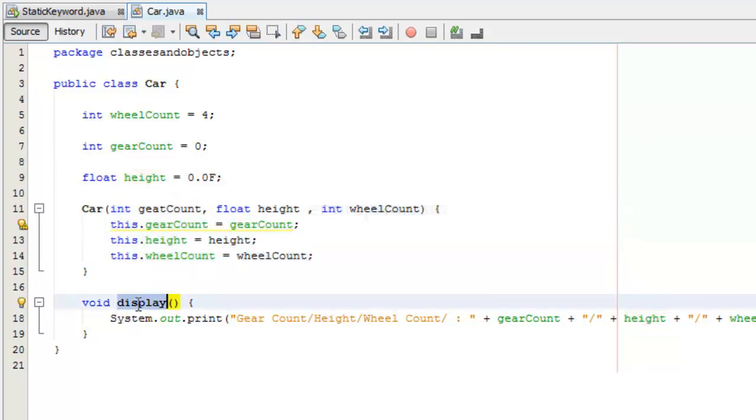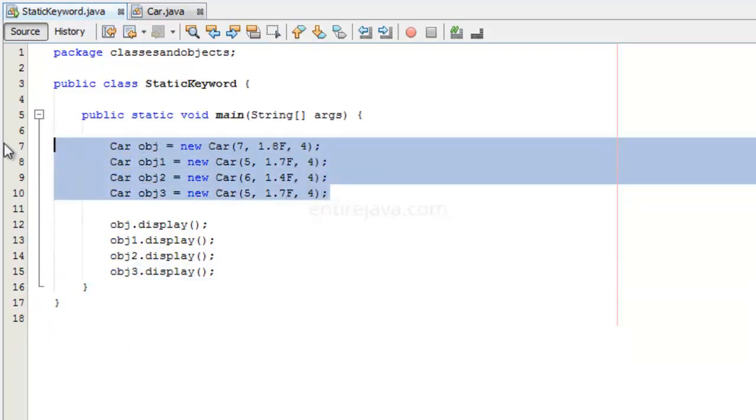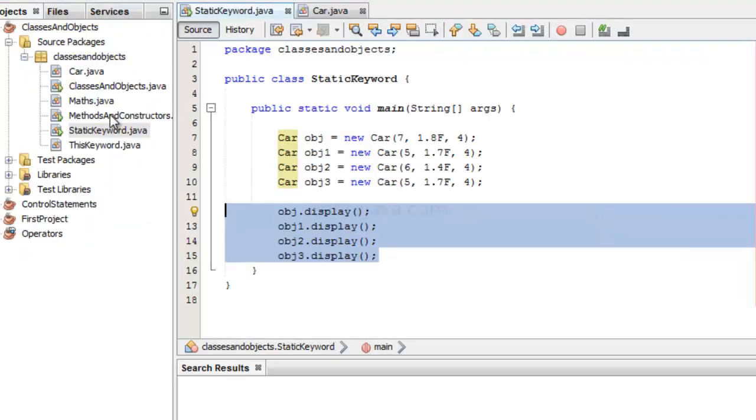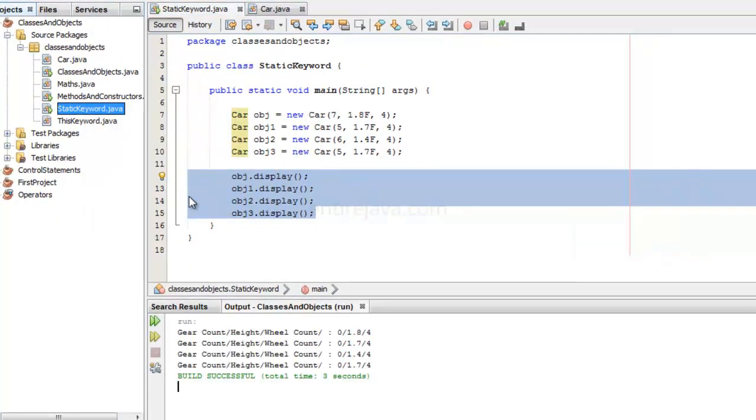And we also have a display method that will simply display these variables that the current object holds. In our main method, we have instantiated 4 objects of class Car, and we're just invoking the method display. Let's try to run this program. Cool. Let's go to the whiteboard and see how the memory management is done for this program.